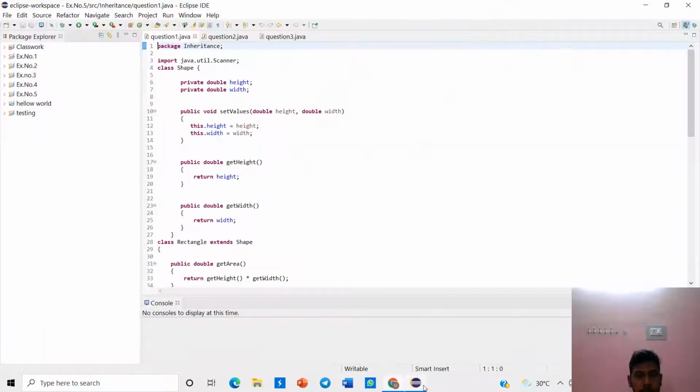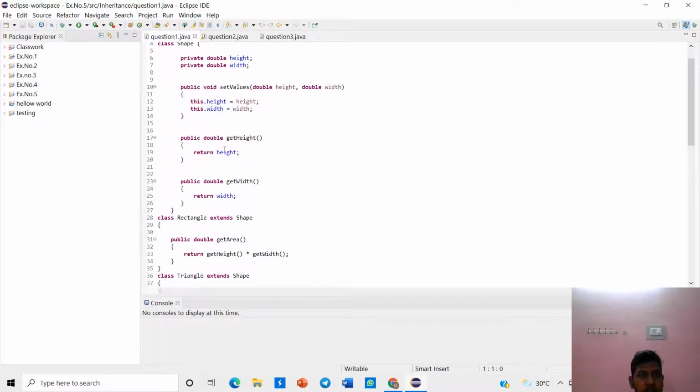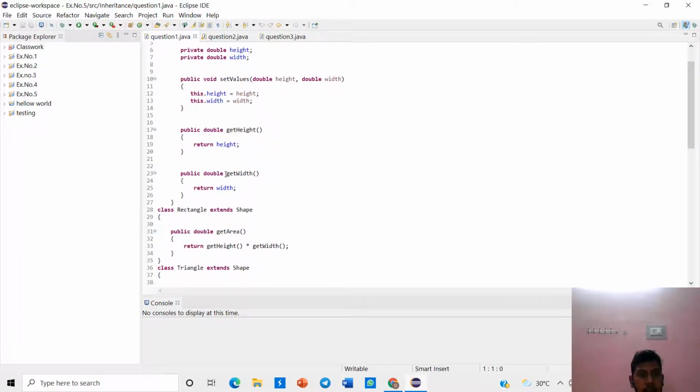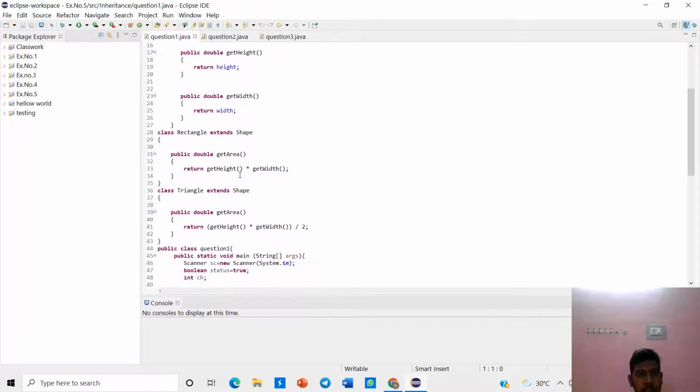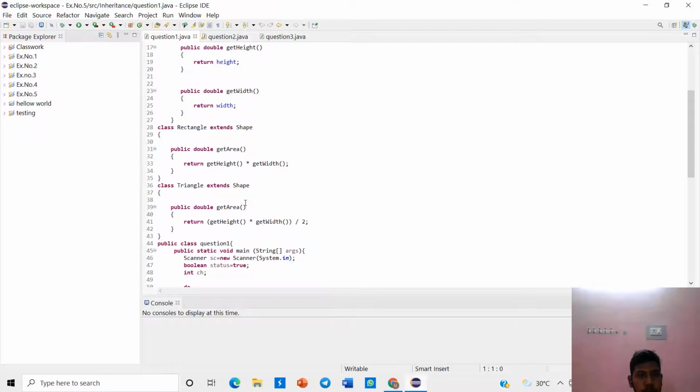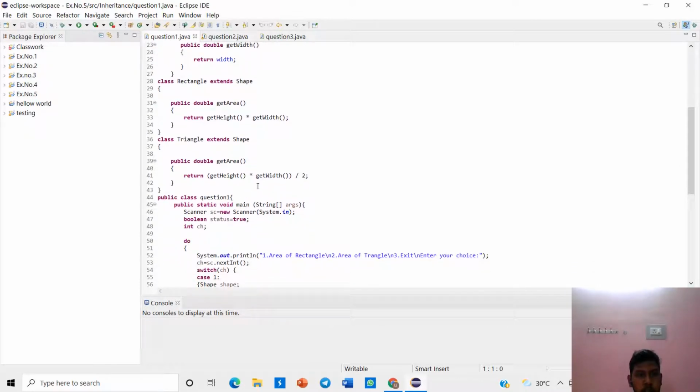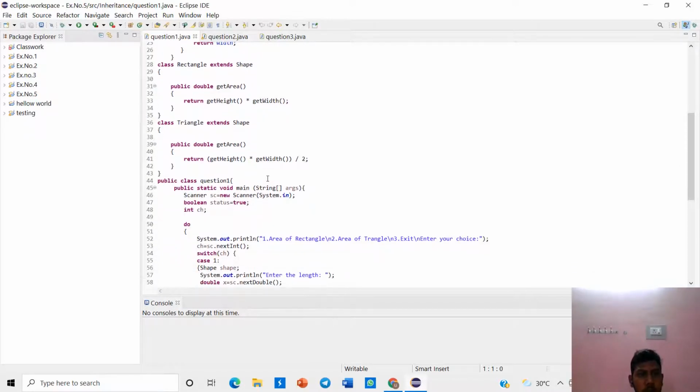Let's see this program. First, we create a package inheritance, and then we create a superclass as shape, and we give private double height and private double width. In this, we have a get method and a set method, and we declare the formula for calculating the rectangle area of height and width, and for the triangle also height and width divided by 2.